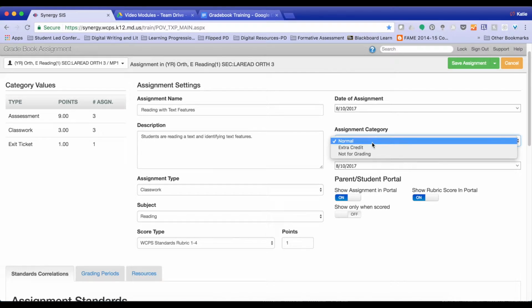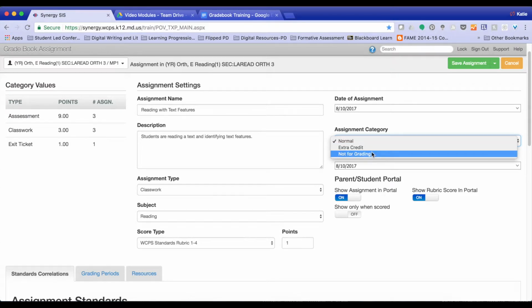For standards-based grading, we do not give extra credit. We feel that work can be given feedback and that the students are able to repeat the work and have conversation and have an opportunity to redo things, but extra credit is not given. And if this is something that's not going to be scored, you certainly can select not for grading.